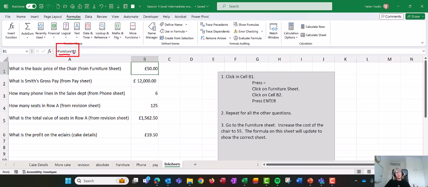But the problem is, it's not always that easy, is it? When you've got 40 sheets at the bottom, you've got a great big set of data, it's not quite as easy as looking in the formula bar. So let's use the trace precedence. So we're going to click in B1.